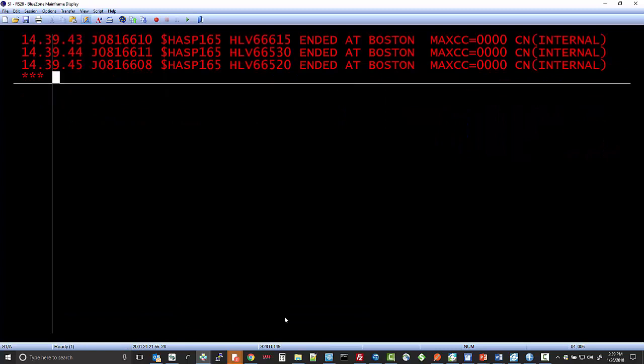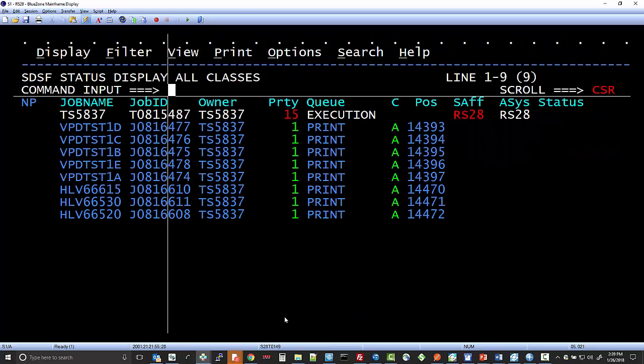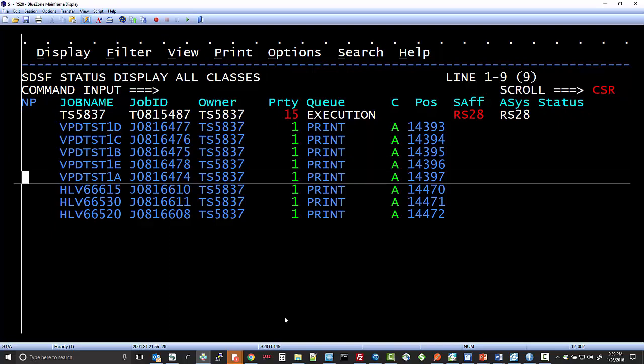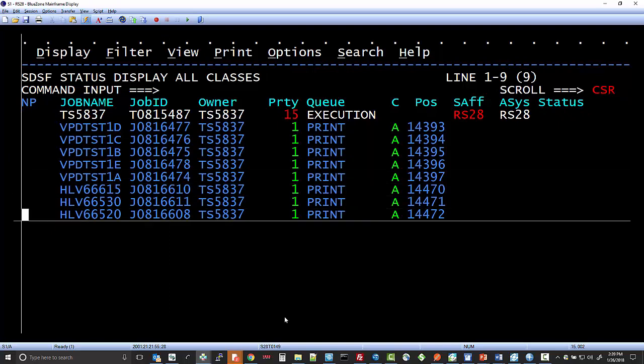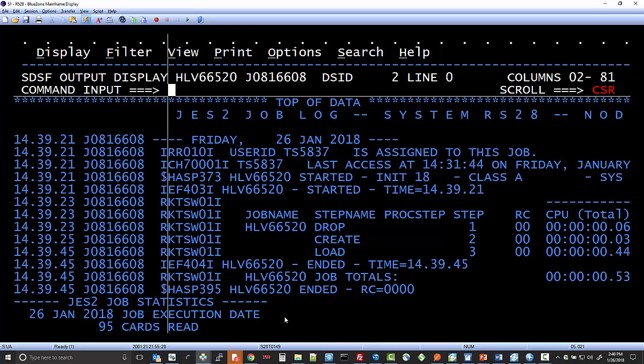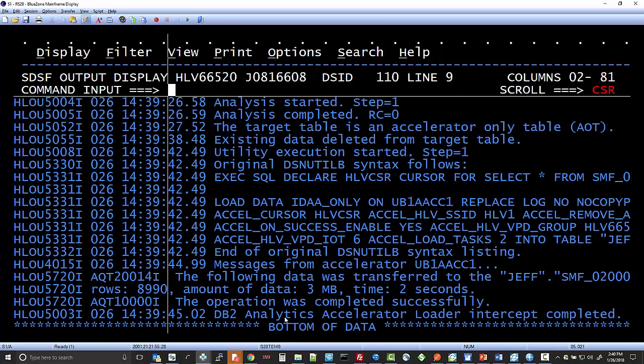There they finished. And if we look at each of these jobs, the first one, which was accessing the SMF 20 table and created that table in the accelerator, accessed 8,990 rows, which was about 3 megabytes of data in 2 seconds.